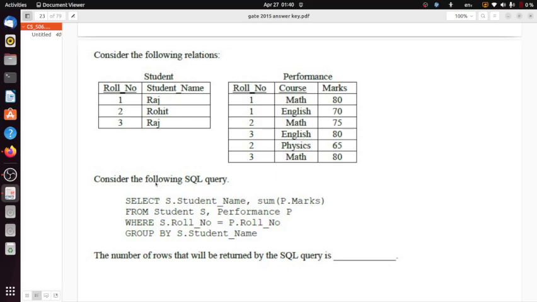Two tables are there. The name of one table is student and another table name is performance. From the screen it is clear that the student table has only two columns, roll number and student name. There are three rows in the table student, and in this relation student, the primary key is the roll number.